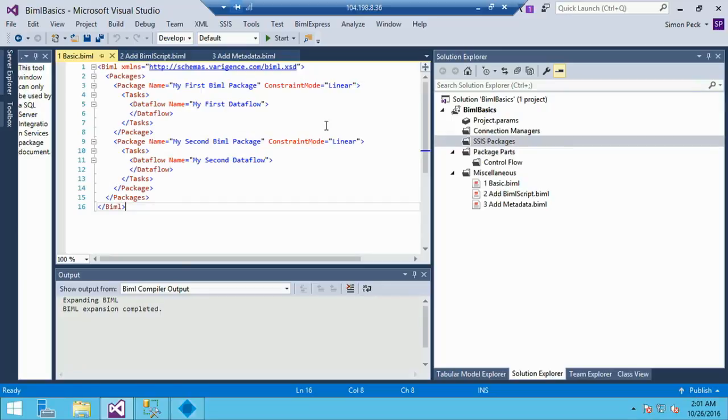Okay, so here's the first piece of BIML. What this is going to do is create 2 packages. The first package is called my first BIML package, and the second is called my second BIML package. Each package is going to have 1 data flow in it. That data flow is not going to have anything in it.